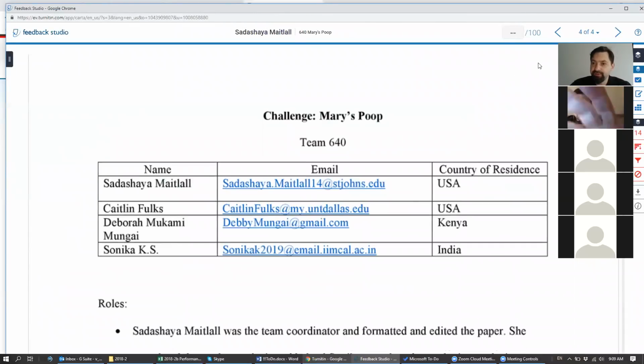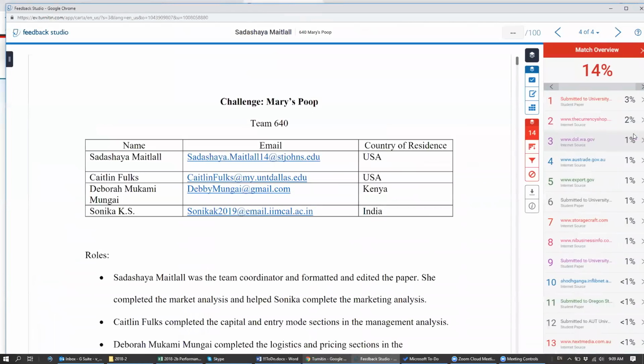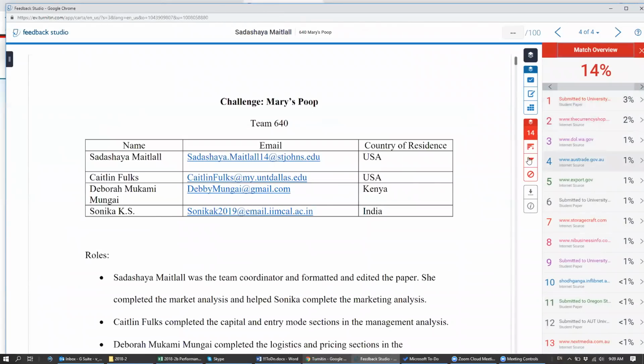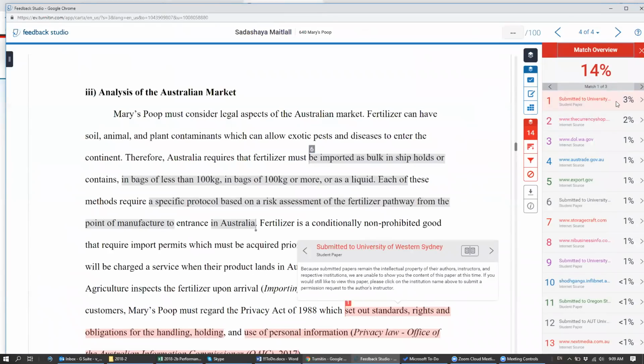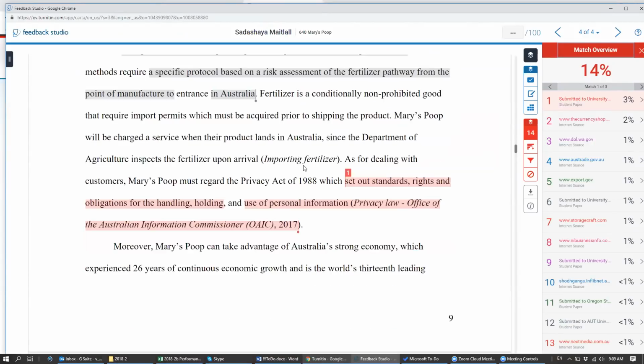So when you go into the system here, you will be able to see these percentages here. And so what they show is that, for example, let's click here. This part constitutes 3% of the total report, and it has been copied from somebody else's work at the University of Western Sydney. And so let's take a quick look and see what that is.